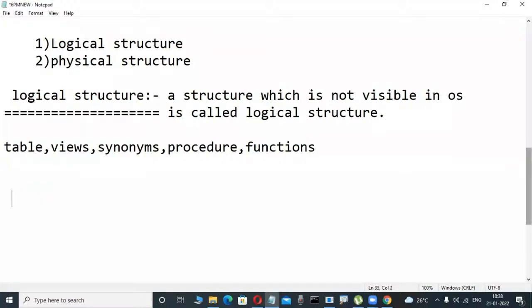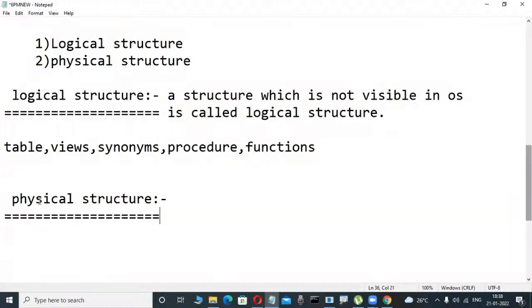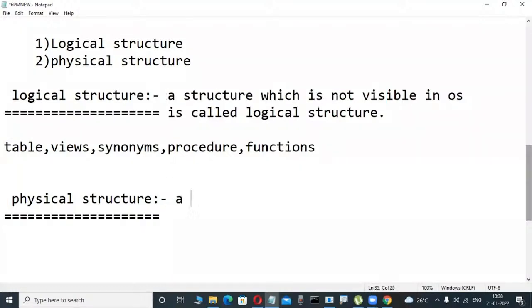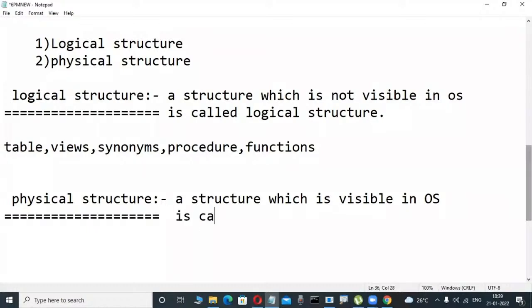Now observe it here. What is physical structure? Don't write it. Now check it out. Just roughly observe it here. Physical structure is there. Just for idea purposes only. What does a physical structure mean? Now this is the opposite only. A structure which is visible in the operating system, which is visible in the OS, is called a physical structure.